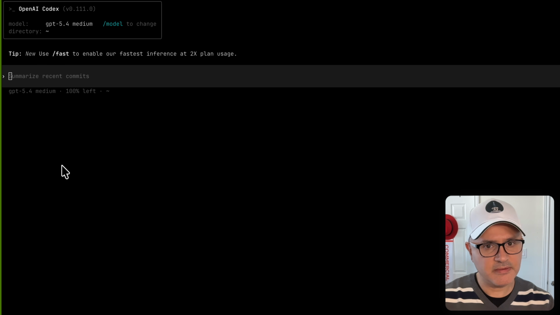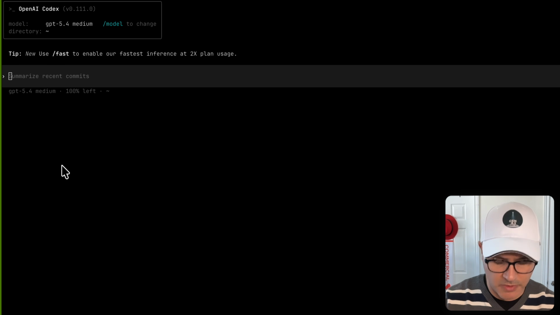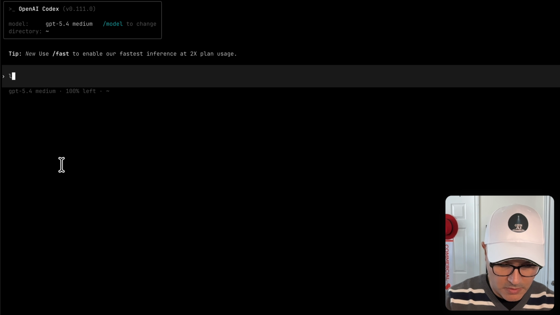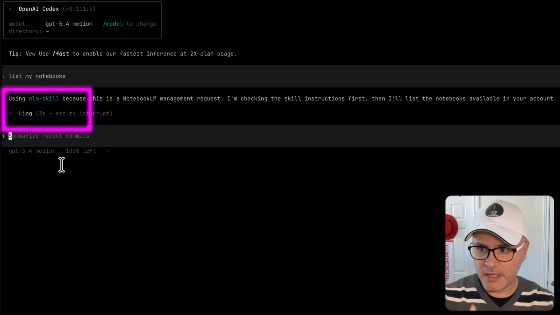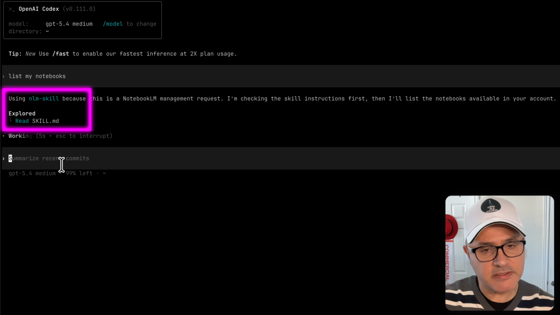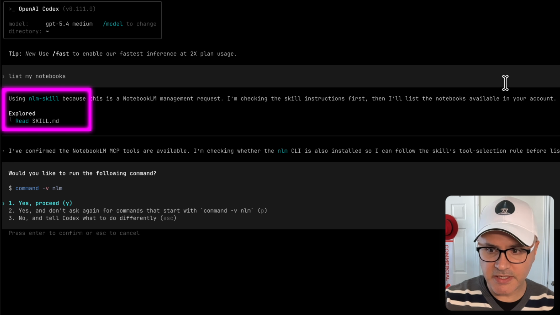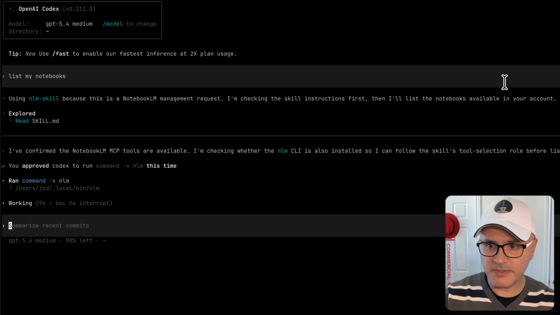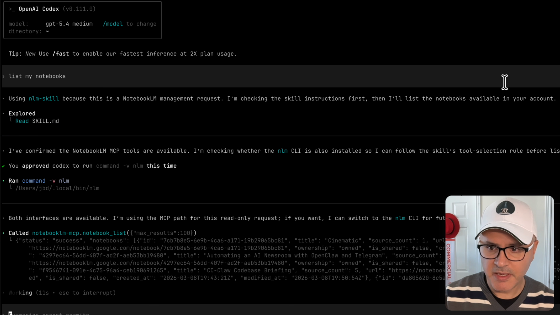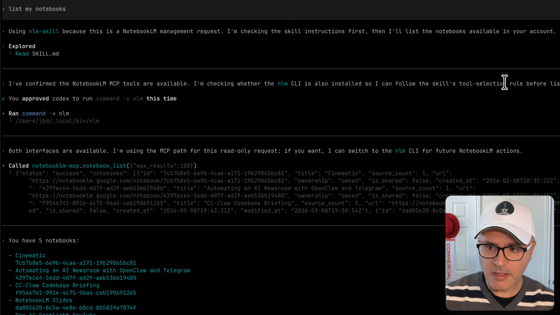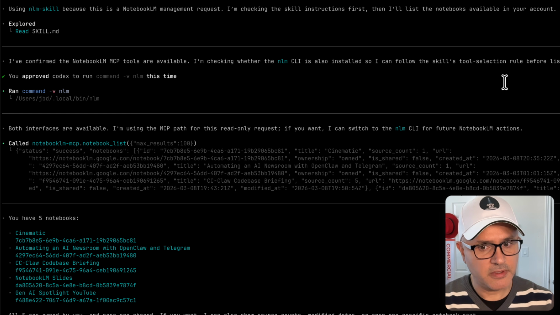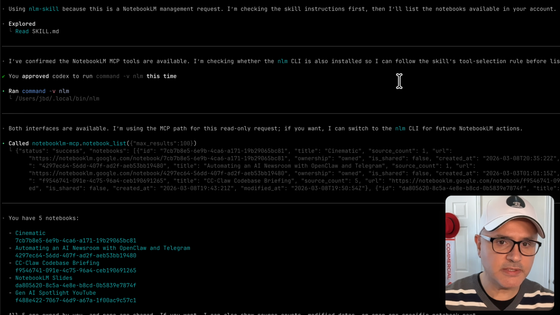Now let's go back into Codex, the CLI, and ask it a basic question, just to make sure everything works. So, list my notebooks. As you can see, it automatically detected there is an associated skill, so it's loading the skill. Okay, now it's executing, it's using the MCP this time, and you can see it lists all my available notebooks. Very straightforward.